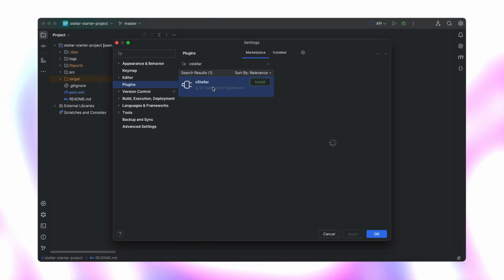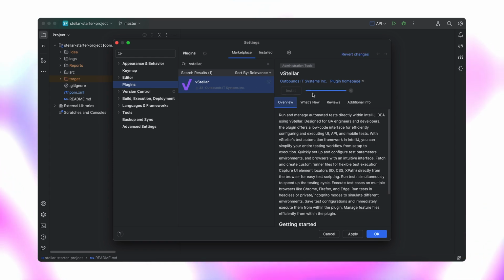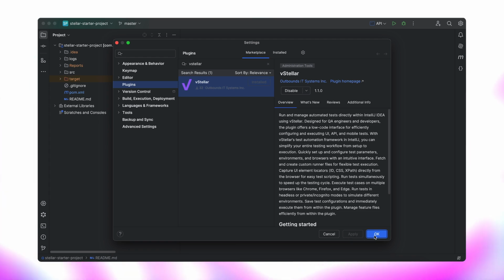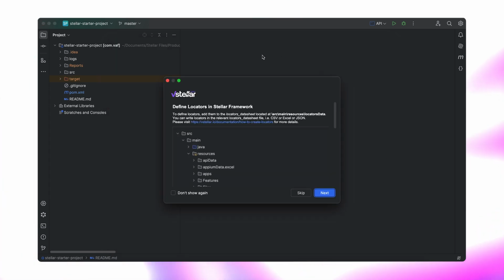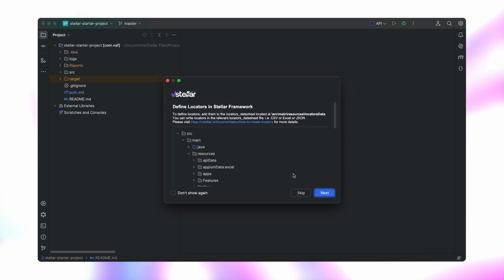Find the vStellar plugin powered by the outbound IT system in the results. Click the Install button. Once the installation is complete, click Apply, then OK. After clicking OK, a first-time setup guide will appear. This guide will help you get started with vStellartest.